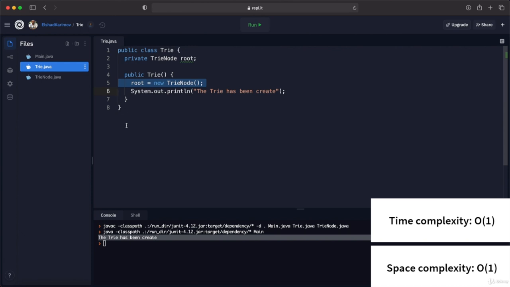Now with this, we have come to the end of this lecture. In this lecture, we have learned how we can create a trie data structure. So see you in the next lecture.